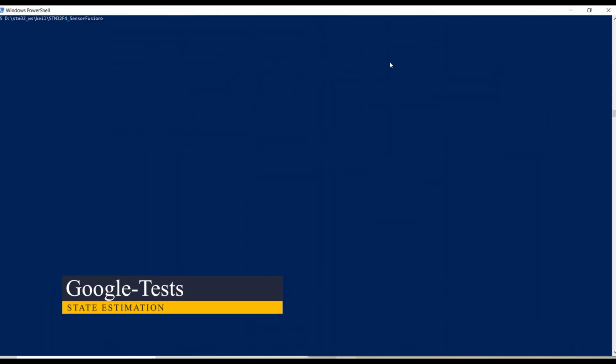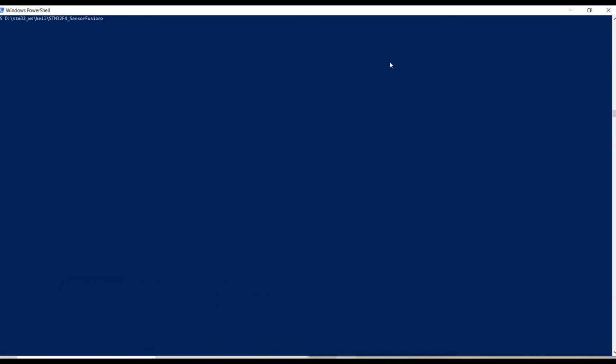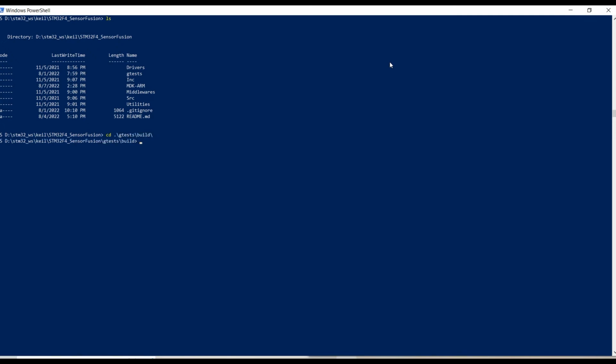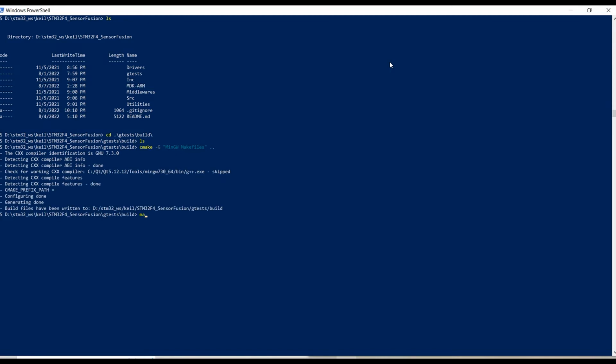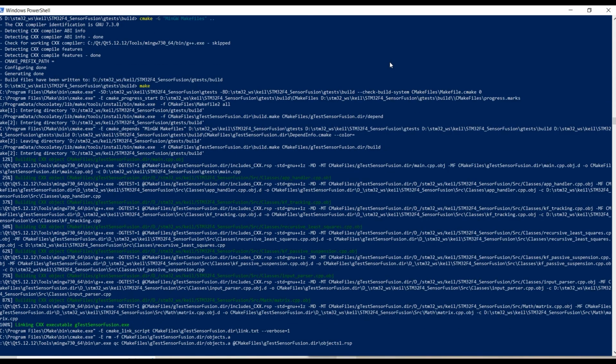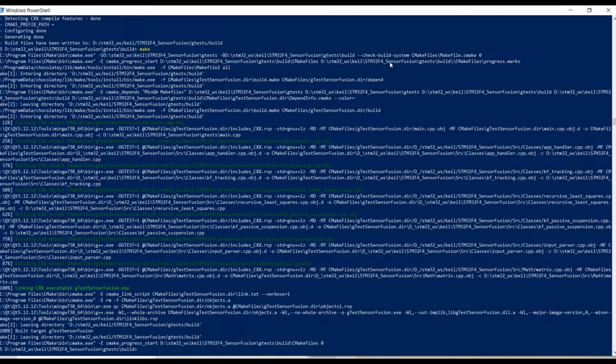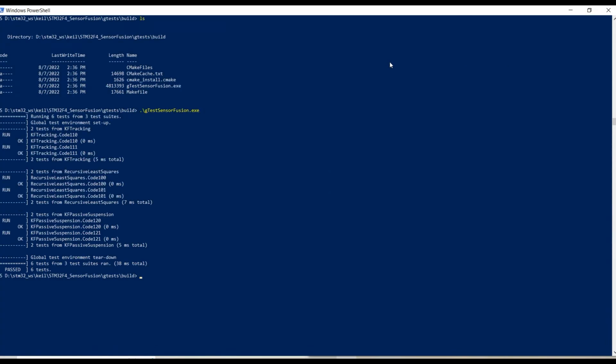There is no need to run the integration test on the hardware. I run them on my Windows. First, I have to build the project. Then I can run and see the results. For more information about the tests, you can see the README of the project on the GitHub page.